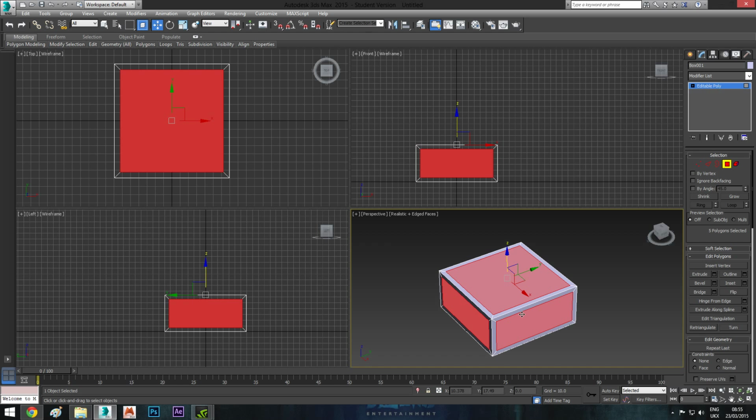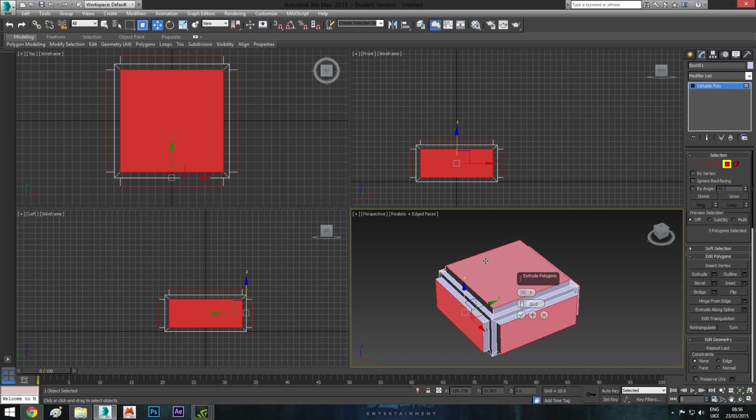We're happy with that. Let's go 7. So now we have an extra polygon in here to work with. Now we want to bring this in a bit. We do this by going into settings and extrude. Hit extrude, and you can see it pops out. What we want to do is bring that in.